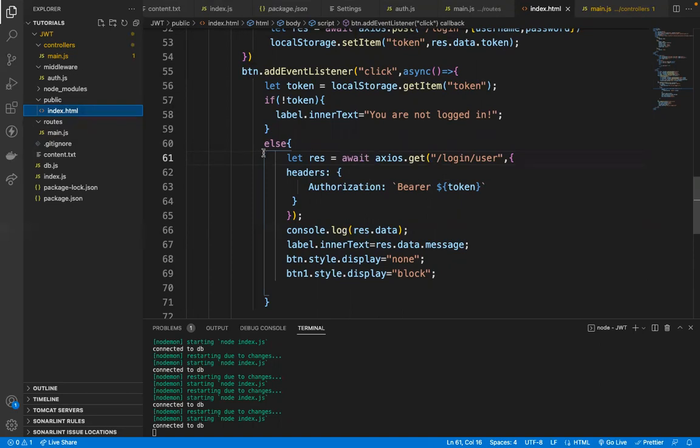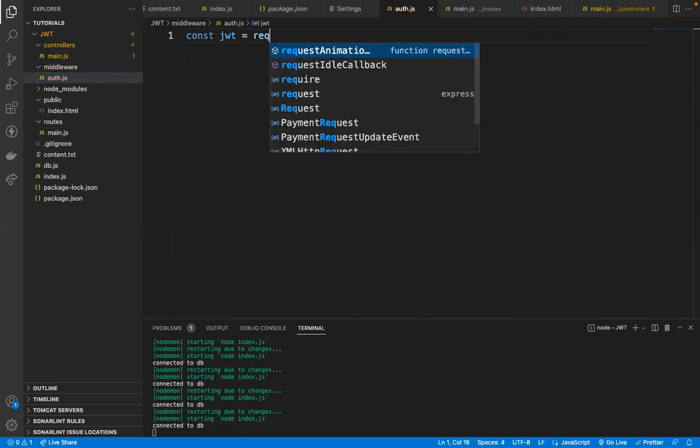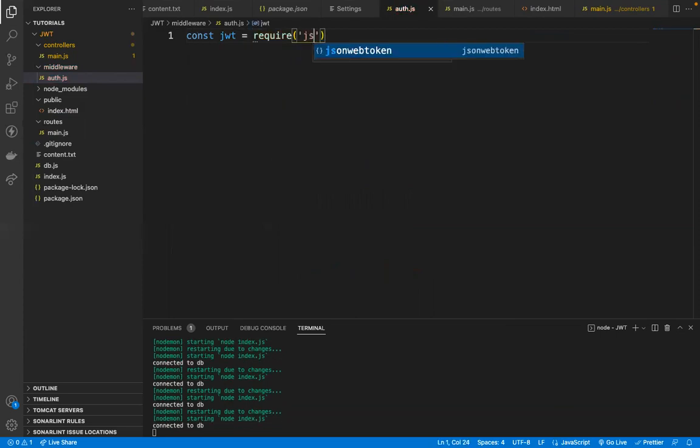Okay, so let's create an authentication middleware for that. I'm going to go to my middleware, and for the authentication purpose, I need JWT. So let's import that. So const jwt is equal to require JSON Web Token.